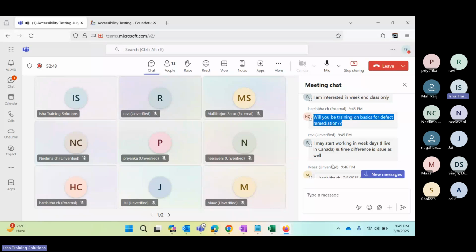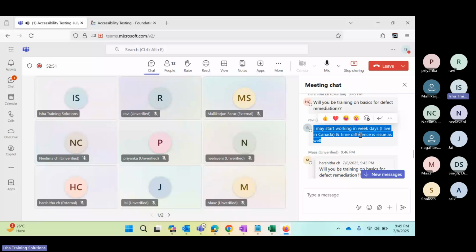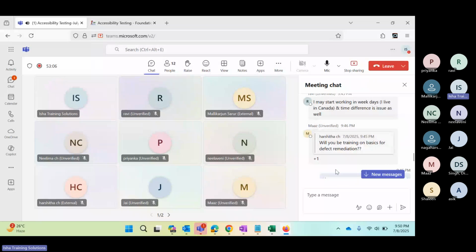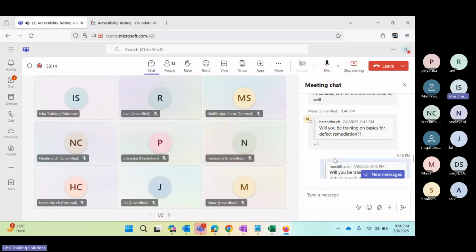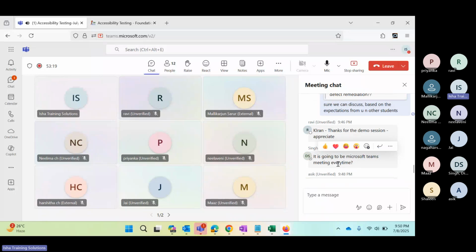Okay, moving forward. So Ravi says he is from Canada. Okay, good. G20 countries. Great. And time difference is definitely an issue. I understand, Ravi. So probably one of the solutions I think is going for those recorded classes. And then you can obviously chat with me on WhatsApp as well. Irrespective of whether you purchase it or not, you can obviously ask us questions, and we will definitely answer them. And Maz also has the same question as Harshita, and I hope Maz, your question is also answered in a similar way. Okay, Ravi says thank you.